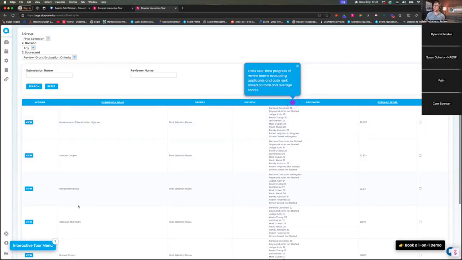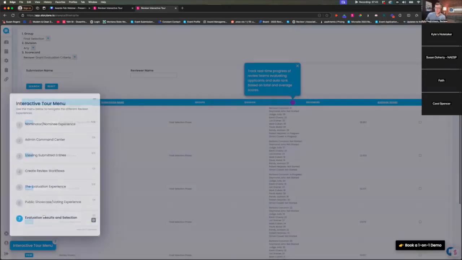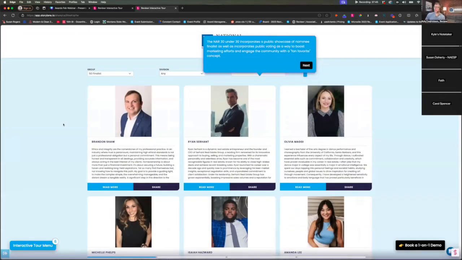Okay, one last quick small thing, and that is going to be public voting. It's turning into a pretty common trend to take your applicants and allow your own members to do a vote. Now, I want to preface that by saying that shouldn't be the main voting structure. I wouldn't even include it as a weighted scoring. I would do a fan favorite or a member's choice.